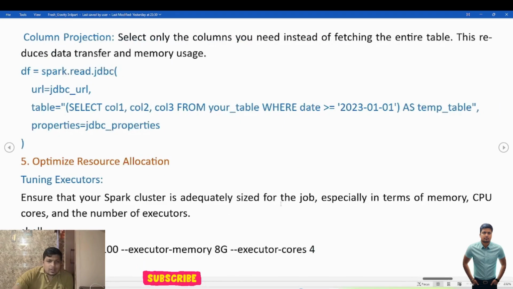Now another part is column projection. Select only the columns you need instead of fetching the entire table. This reduces data transfer and memory usage. So I will let you know one scenario I faced. While working at my previous company, there was one table of nearly 10 crore records, a huge table of about 1 TB or 2 TB in size.